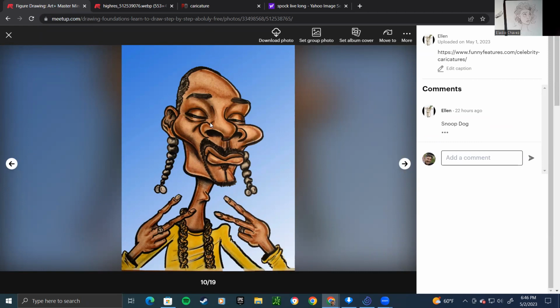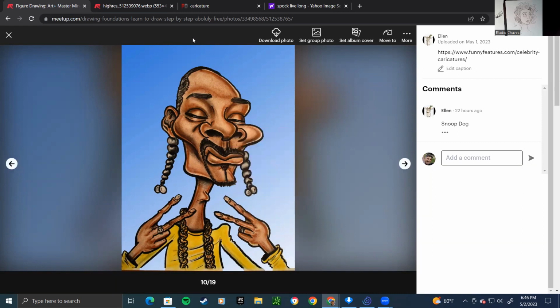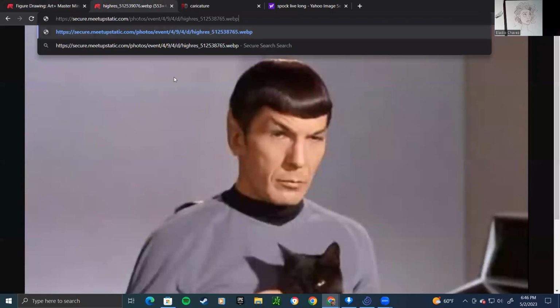All right. Yeah, see, he's got form and stuff, and you get to see reflected light in here. He's got some nice reflected light. This artist is really, really neat. All right, so let's do Snoop. Here we go. Let's save, copy image address. Although that's pretty big. Paste it there.